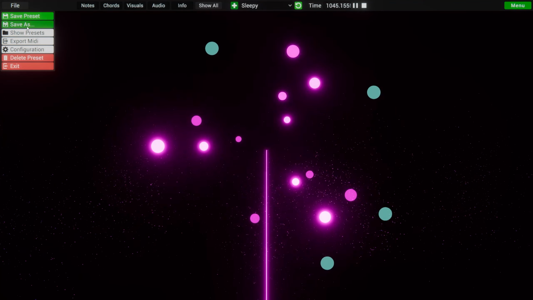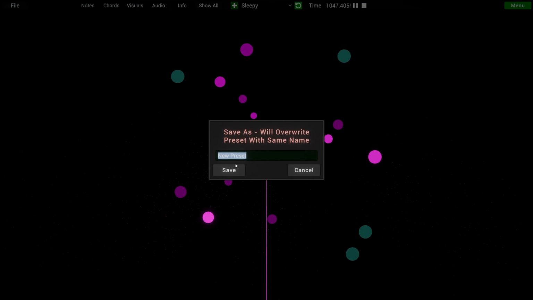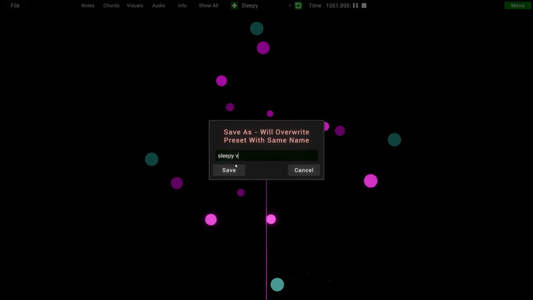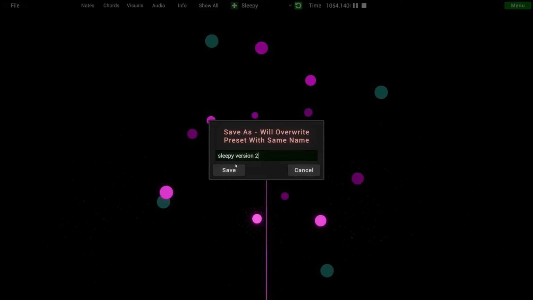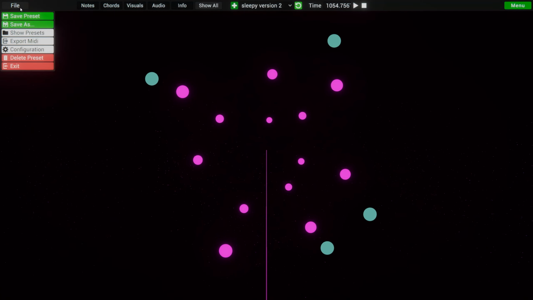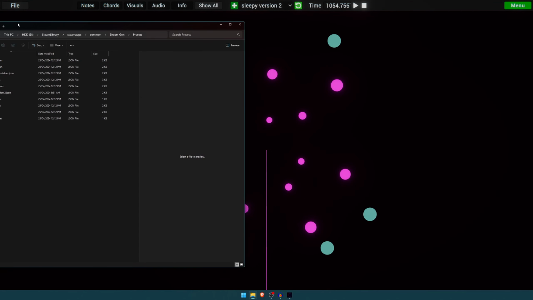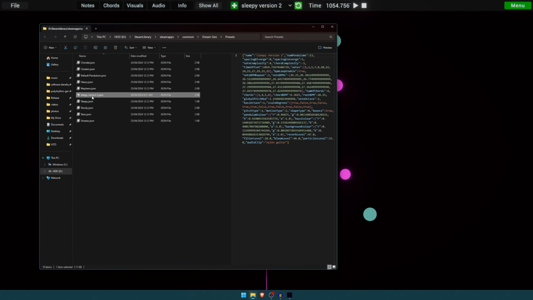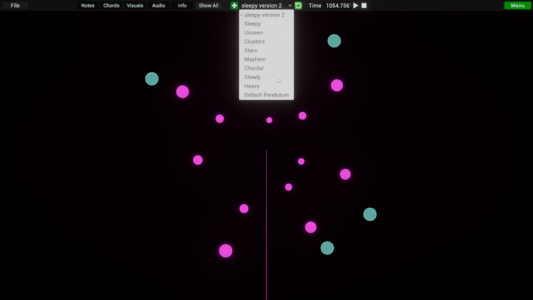So you can save as a new preset. So we could save this one as Sleepy version 2 or something. And then if you go into your show presets folder, you'll be able to see all of your presets. So you can see the new one we just created, and they're actually just plain text files. So you can really easily share them with friends, and you just have to import it back into this folder, and it should refresh as soon as you put new presets in there. So you can just open them up from here.